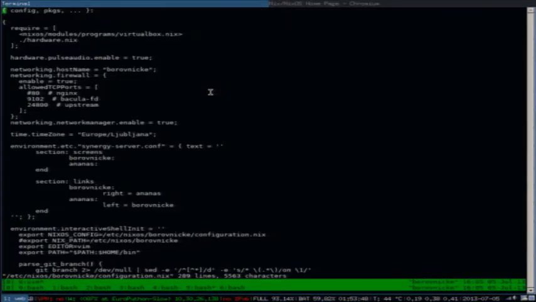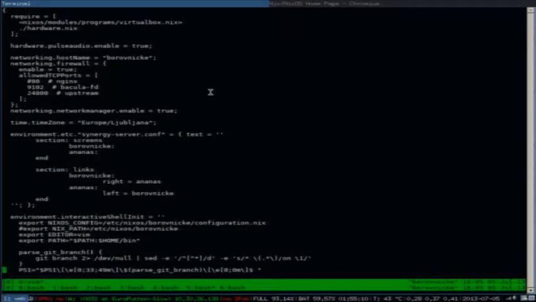And now the NixOS. So NixOS uses the Nix package manager and provides the declarative configuration of the system. So what we see here is, for example, I say networking hostname is Boronichke. So that's how I set my hostname, and then I say networking firewall enable is true, and allow TCP ports. And I don't know, time zone is Europe/Ljubljana, and there's tons of stuff.